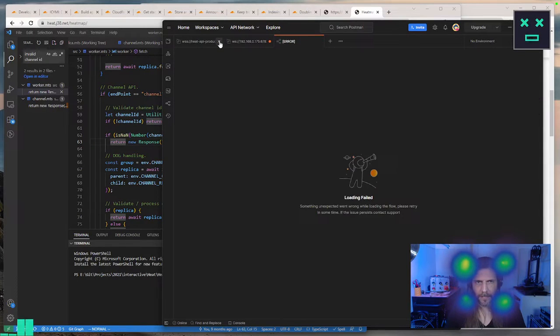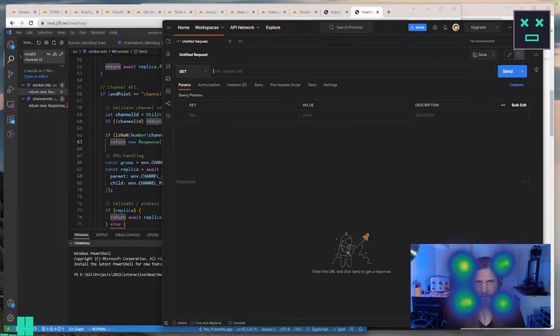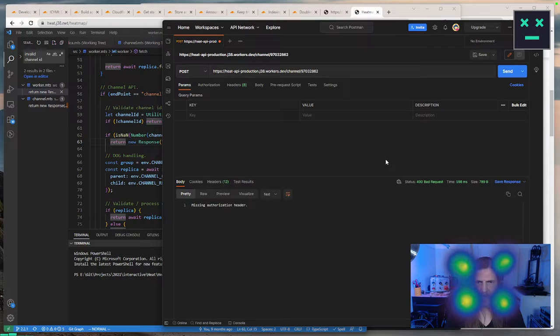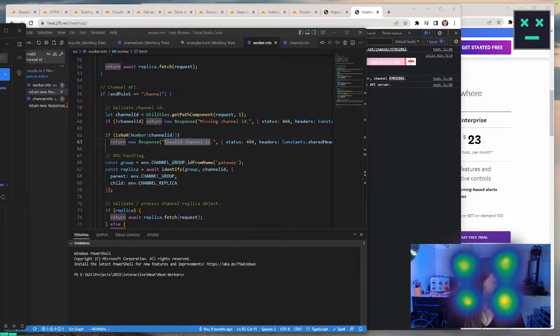I don't know. I kind of feel like just make a new request to post to here. Missing authorization header, so that's fine. So we want, that's a bearer token, I think. Token processing error? That can't be right. So that's the heat workspace.